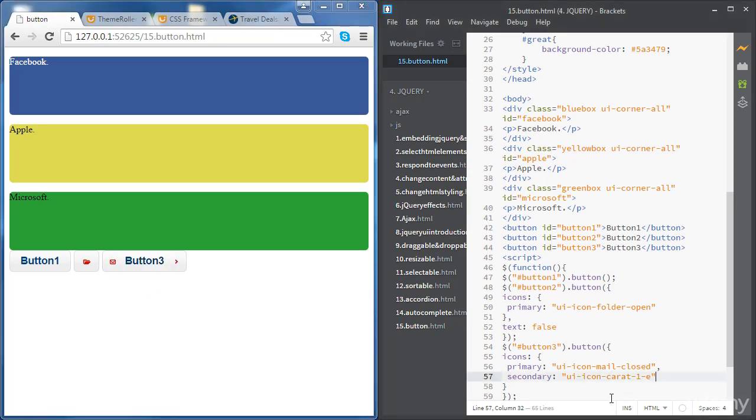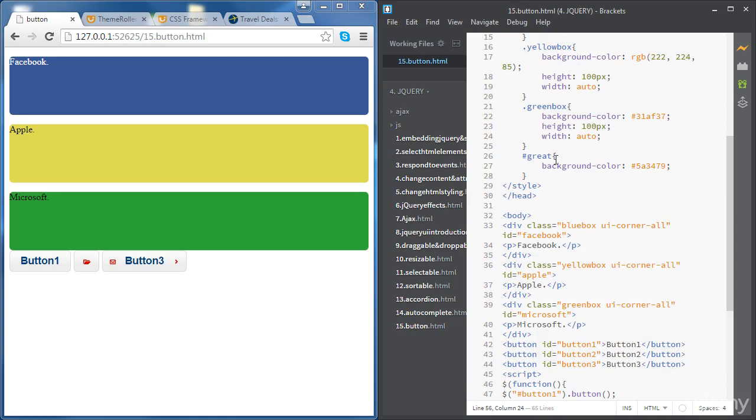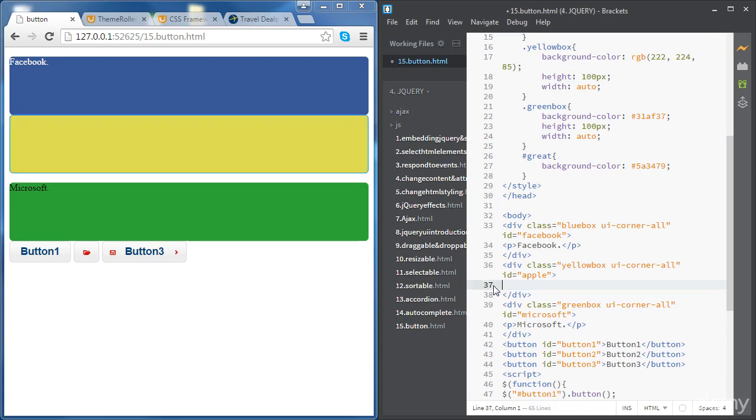Okay. Now we will move to checkboxes. So we'll see how to style checkboxes using the jQuery UI widgets. Okay, let's have only one checkbox inside the Apple div. We'll take out the paragraph and we'll just create an input there.